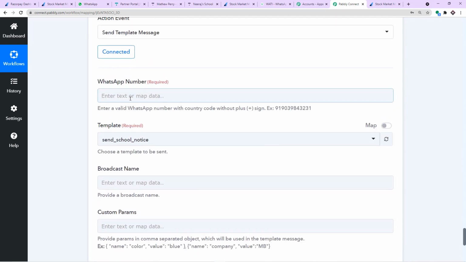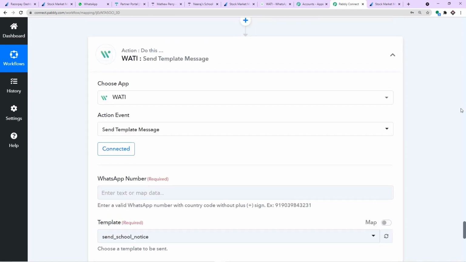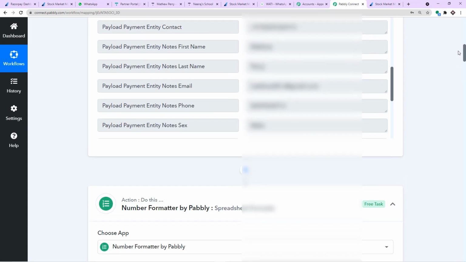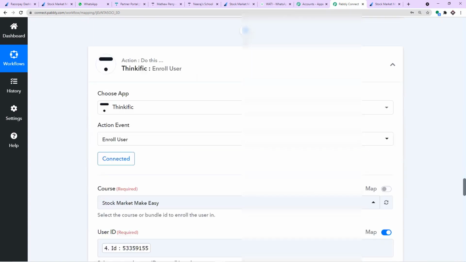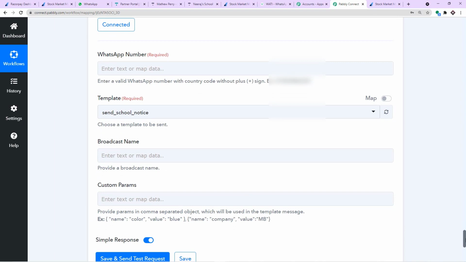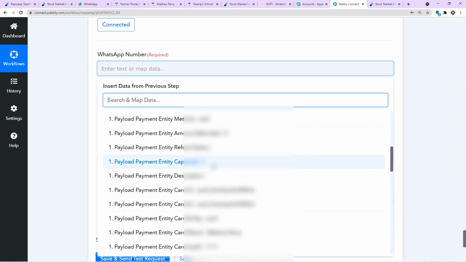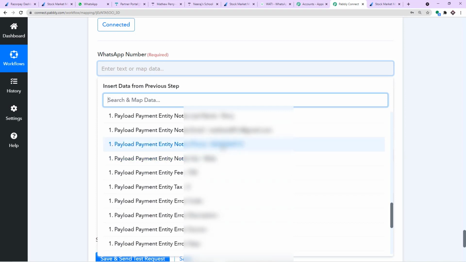So let's start with the WhatsApp number. Okay, so what's the WhatsApp number? Now this is something that we have discussed earlier. So let me just scroll up, and let me show you the WhatsApp number where we'll be sending the WhatsApp message. So this is the WhatsApp number of Matthew Perry. So we want this detail here. So we are just going to click here, and we have mapped it.